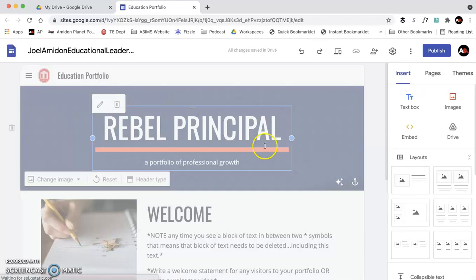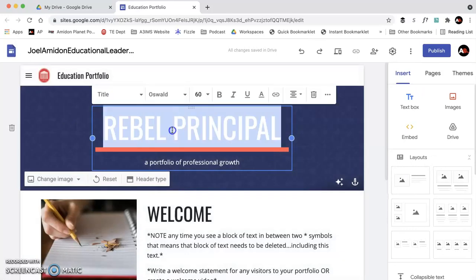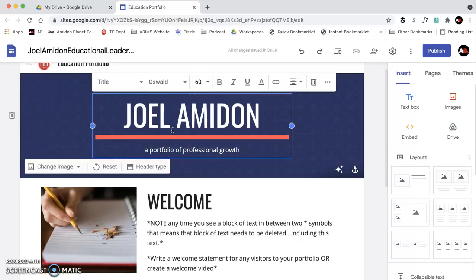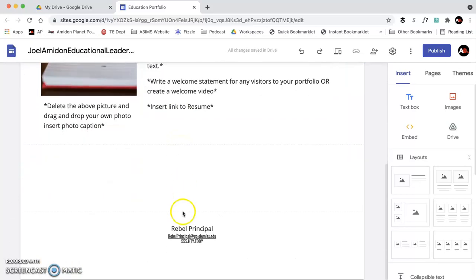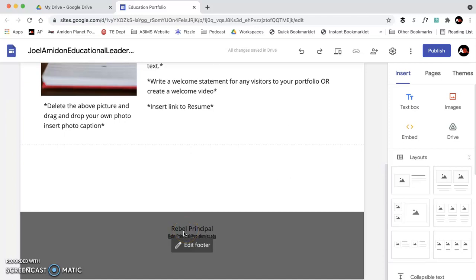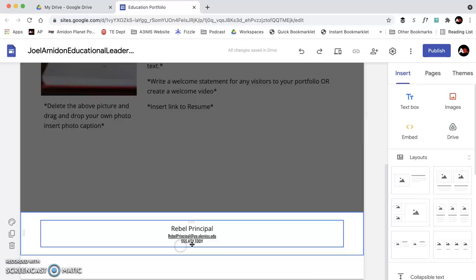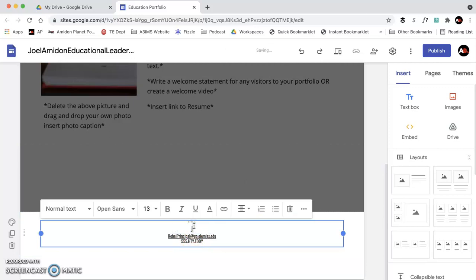We're going to personalize it a little bit. So I'm going to change the header on the home page. Rather than that, I'm going to say Joel Lambadon. And I'm also going to change the footer at the bottom of the page. So I can hit edit footer, Joel Amadon, and I could change it to my email address.